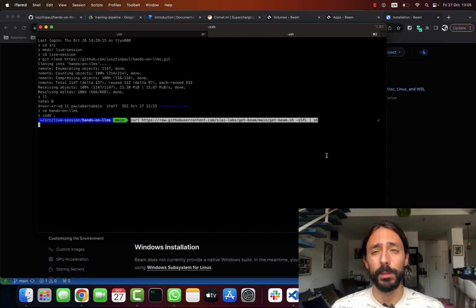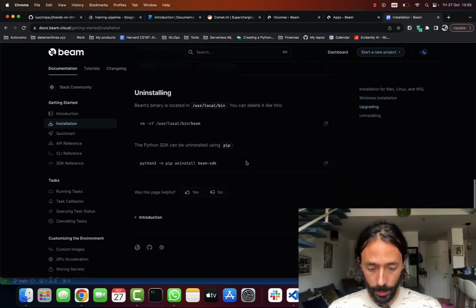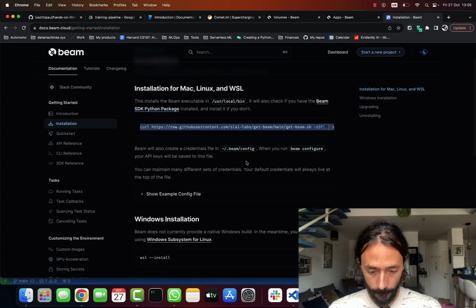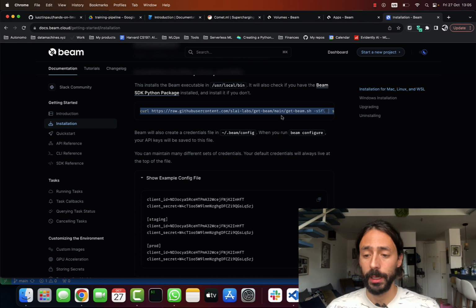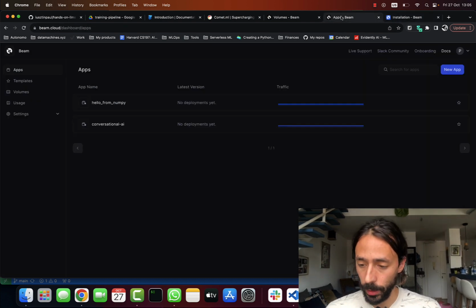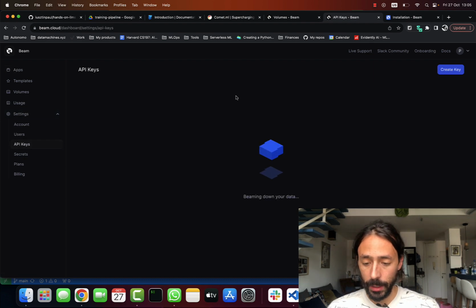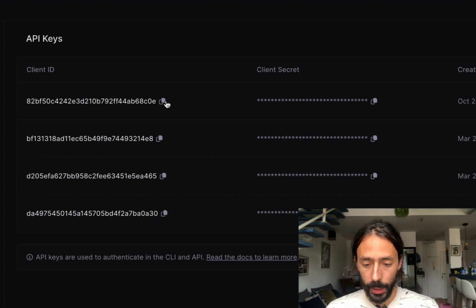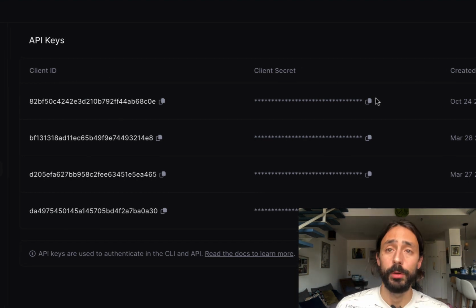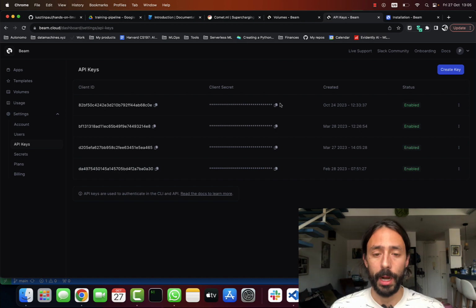After installing the Beam SDK, you also need to run the beam configure command, which is explained a little bit below. To configure, you need to pass your client ID and API secret. These are two values you can get from your Beam dashboard. If you go to settings, here under API keys, you can get your client ID by copying it here, and your client secret. These are the two values you need to input when you run beam configure in your terminal, so your Beam SDK can talk to your account on Beam.